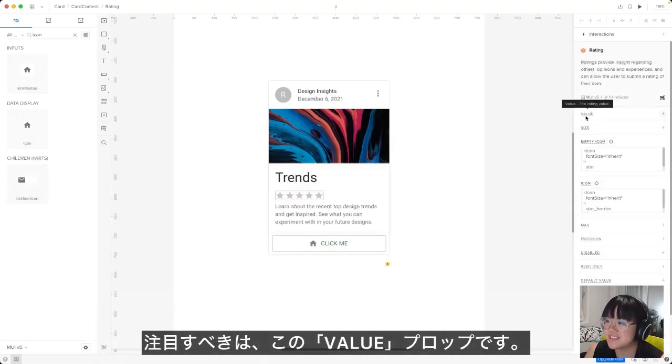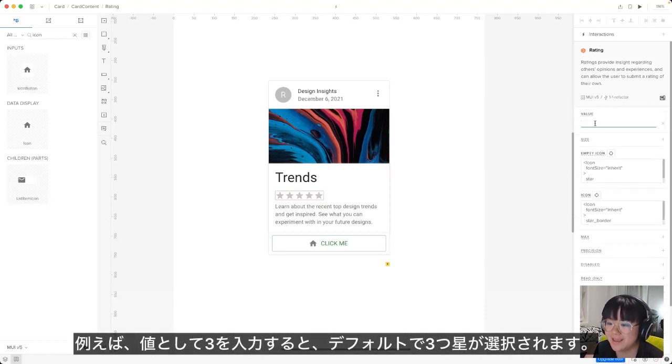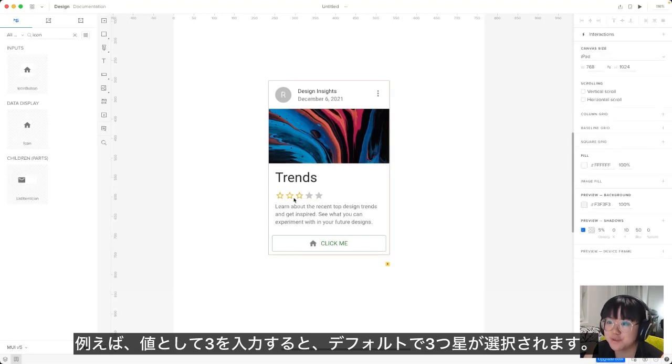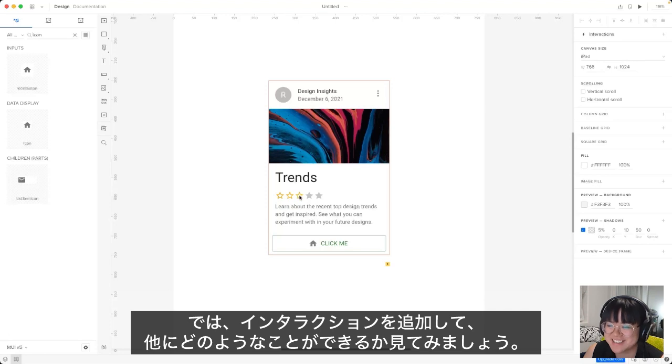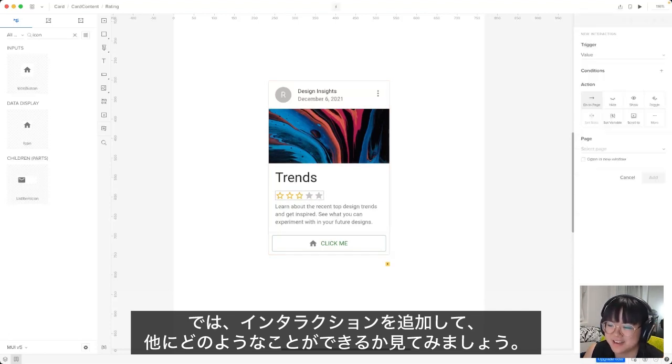Something of note is this value prop right here. Now, this determines the rating that's showing. So for example, if we enter 3 as a value, then 3 stars will be selected by default. So let's add an interaction to see what we can play with. So we'll select that and add an interaction.